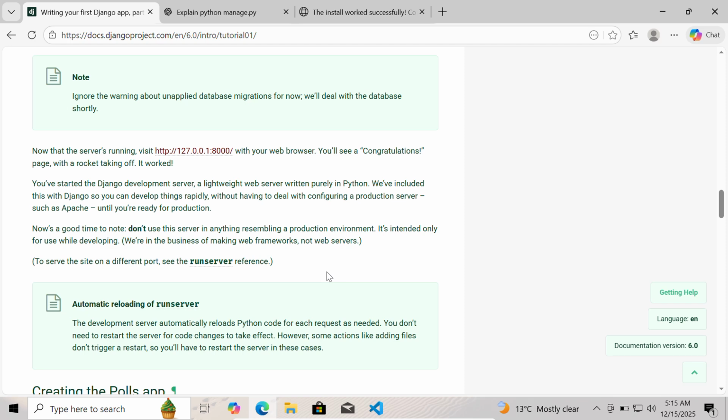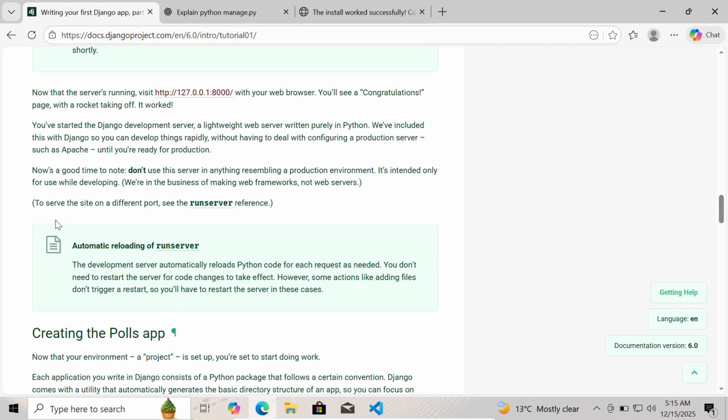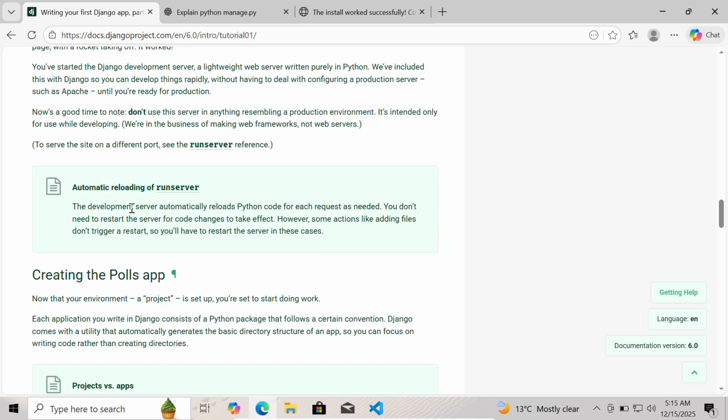Wow, okay, so this is actually funny. Besides all the information, it's actually funny. To serve the site on a different port, see the runserver reference. Okay. Automatic reloading of runserver. The development server automatically reloads Python code for each request as needed. You don't need to restart the server for code changes to take effect.